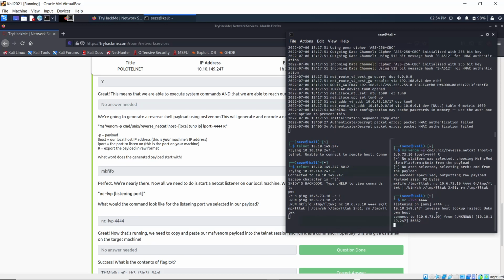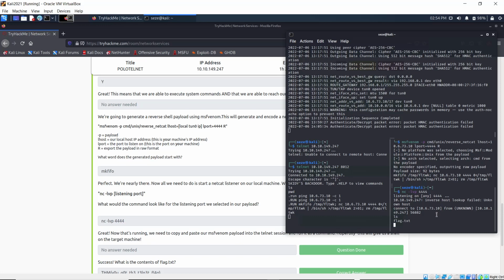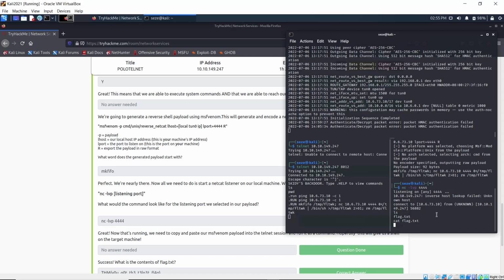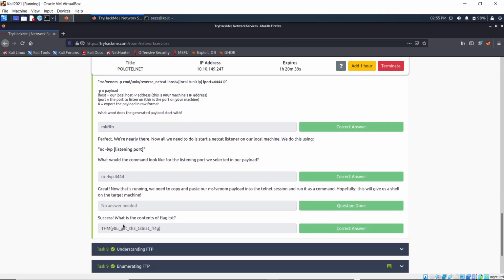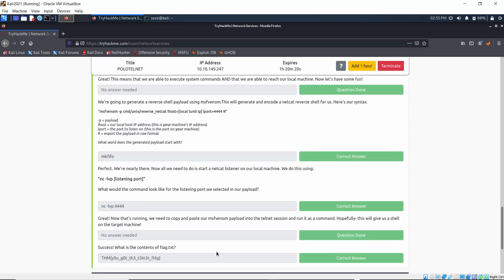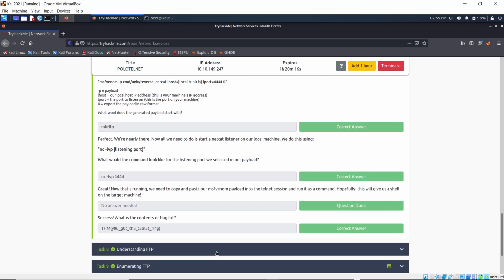So this should have given us a connection to our target. So let's do an ls, and we can see our flag. I'm going to read the flag.txt. We get our flag. So it says success, what is the content of the flag? Just copy that and paste it in, and that is the answer. And that's the end of task 7, which is exploiting telnet.